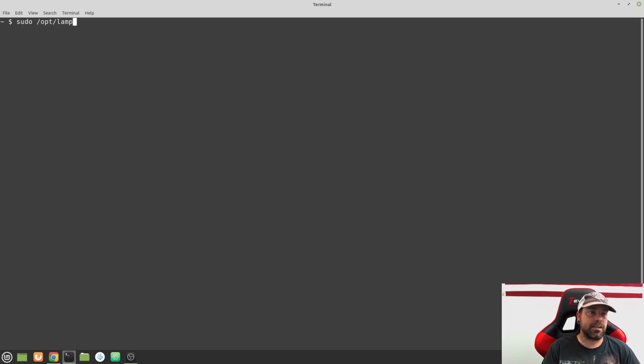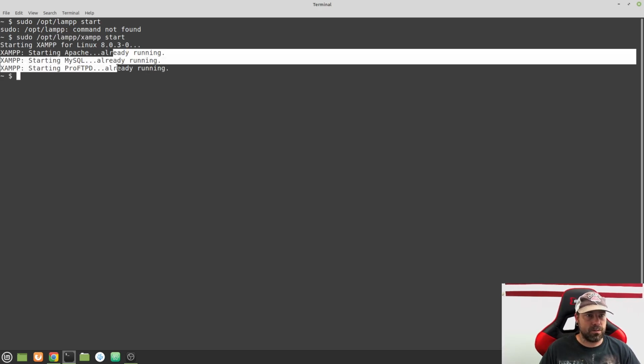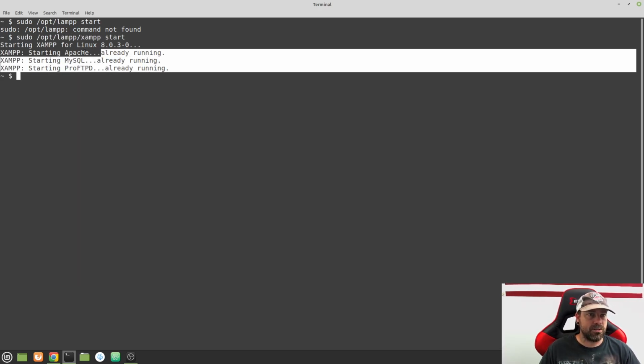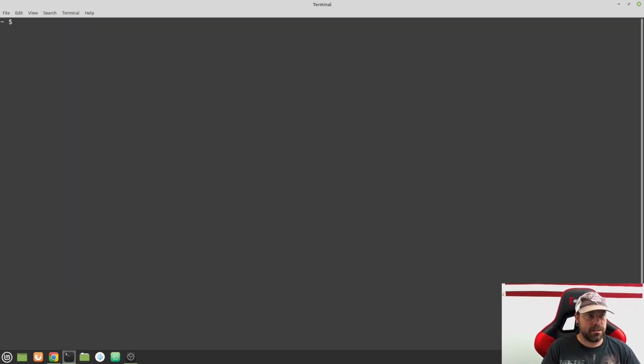So opt lamp start if you're on Linux. Oops, I didn't type the whole thing. Opt lamp XAMPP start. And you can see that mine is already running here. So if yours is running, you're ready to go, especially this MySql right here. That says it's already running. So I'm going to type clear now.